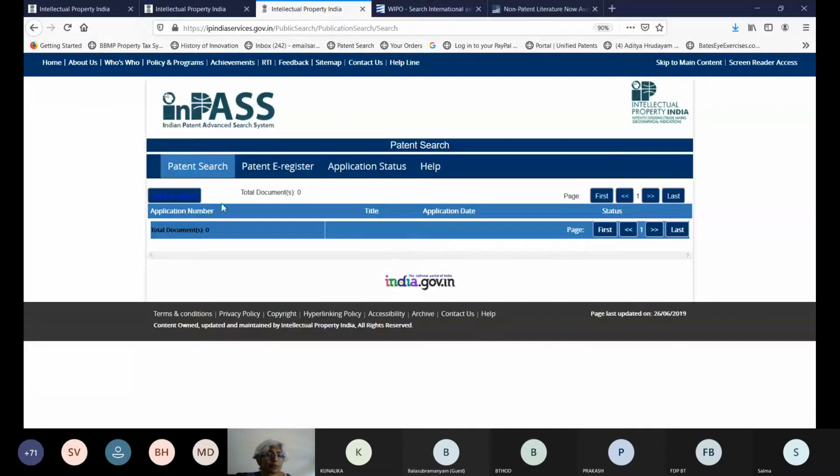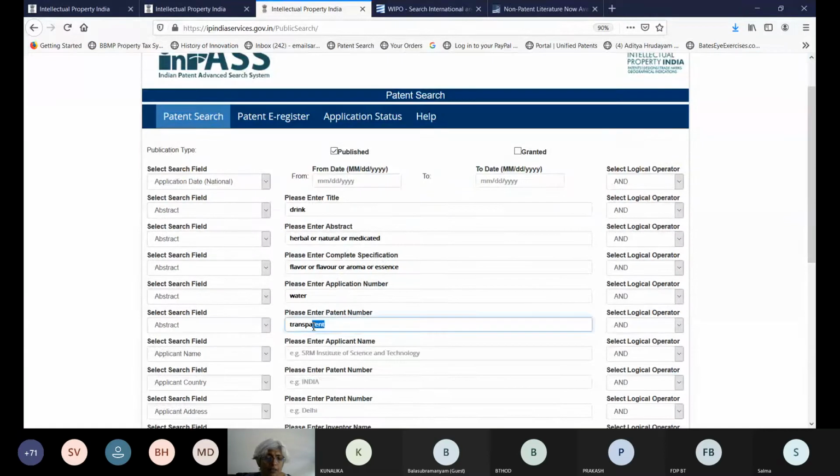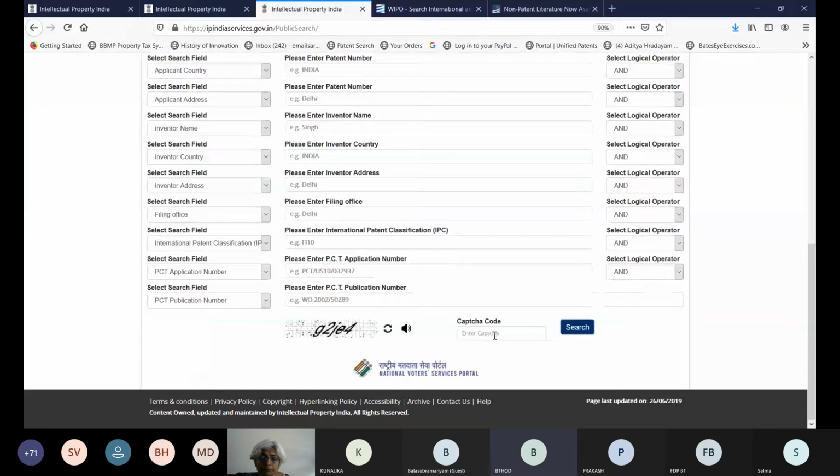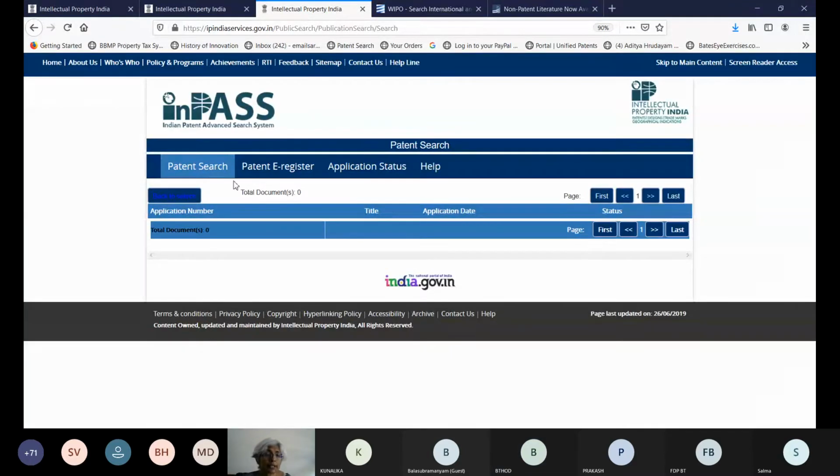No, it doesn't give you transparent. Have I written it right? Let's go translucent. If it becomes too specific, it won't pick it because the abstract might not have it. Then you have to go to the description. No, it doesn't take it.